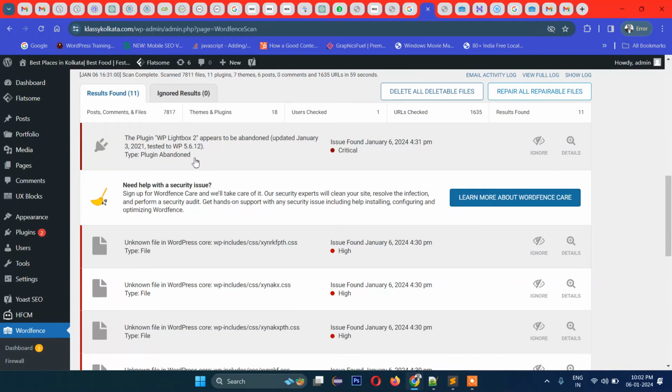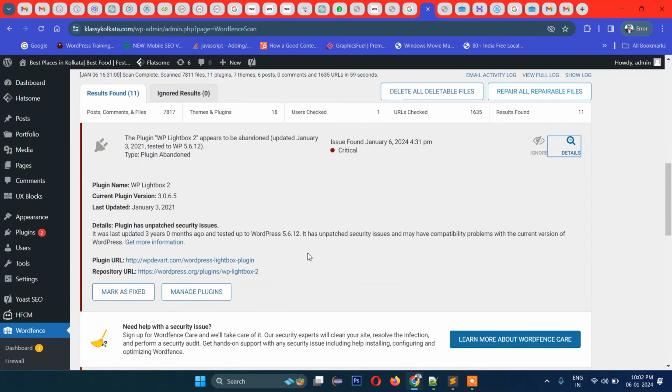Okay, so what does it say? Issue found. What is the issue? Abandoned WordPress Lightbox. It says that this plugin is not required, and also this Lightbox plugin has not been tested since 5.6. That means this plugin can be dangerous. Okay, so it says to go to the plugin. That means, what I'm trying to say is that this plugin is really very good for securing the WordPress website.